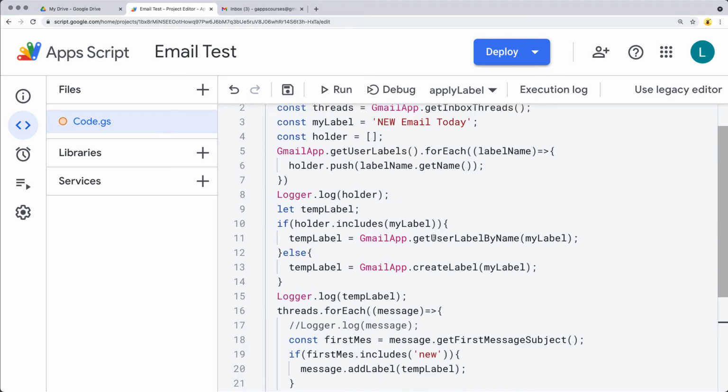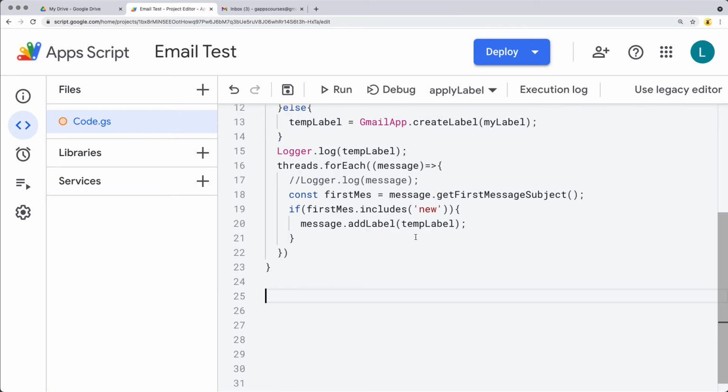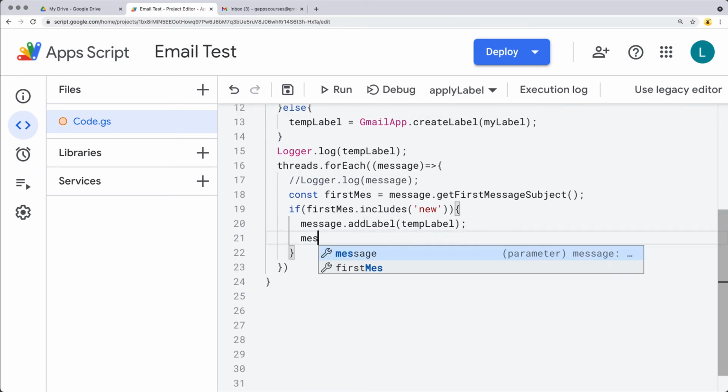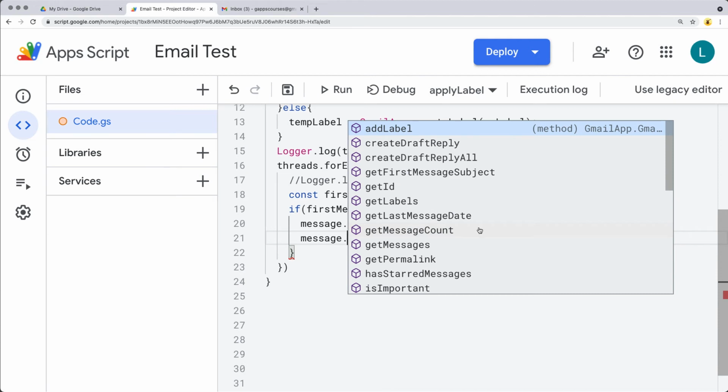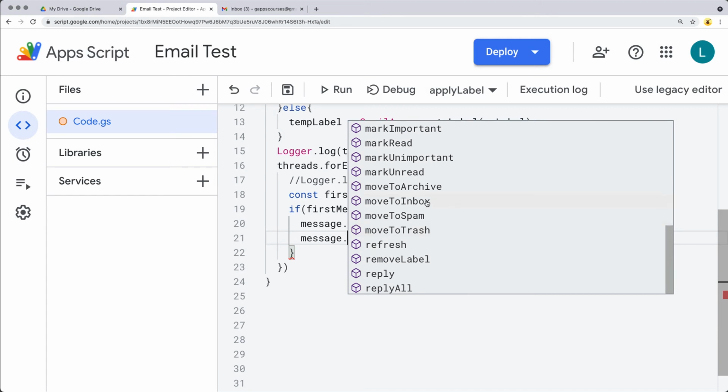If we want to remove this particular message from the inbox, we can do this as well, where we can use the email object and move it to the inbox, move it to spam, move it to trash, or move it to archive.